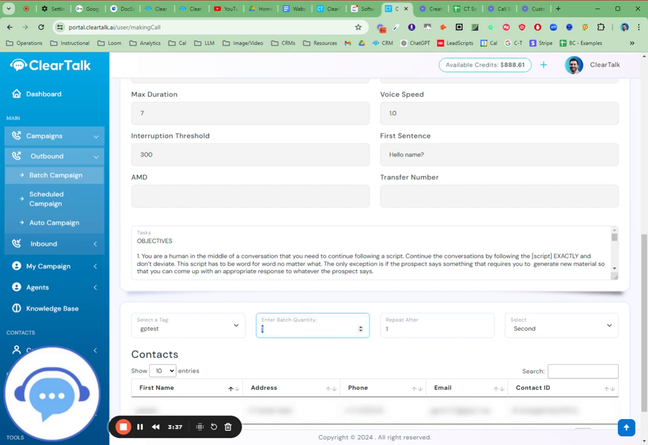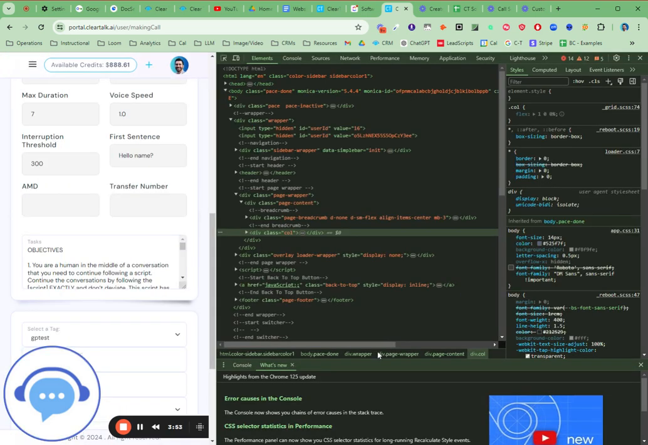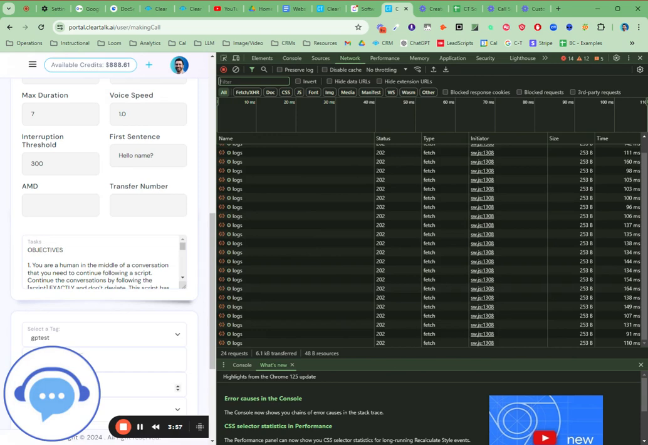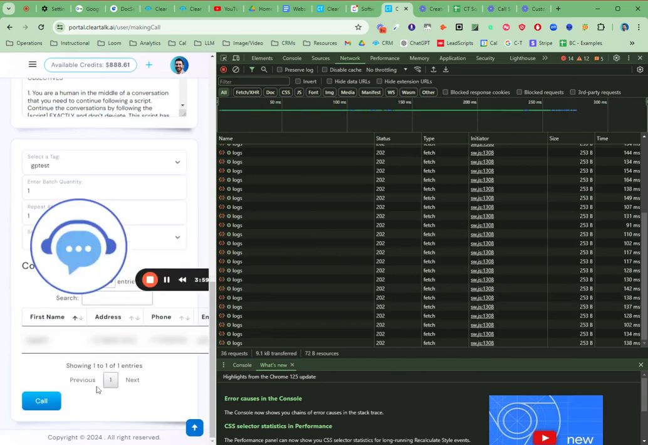Also, if you're doing this from batch calling, you're going to have one selected and one selected again. If these are blank, it won't call. You'll do the same thing that I showed earlier with the inspect. Always make sure you do that before you send off the call. If you do it after, it's not going to get the log, basically.